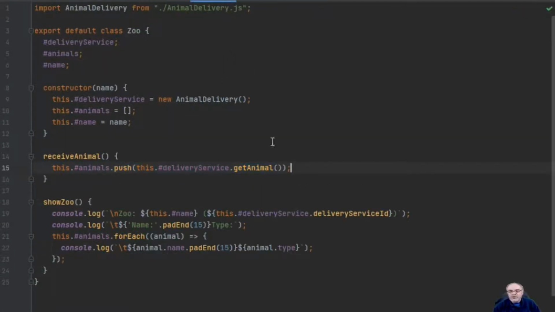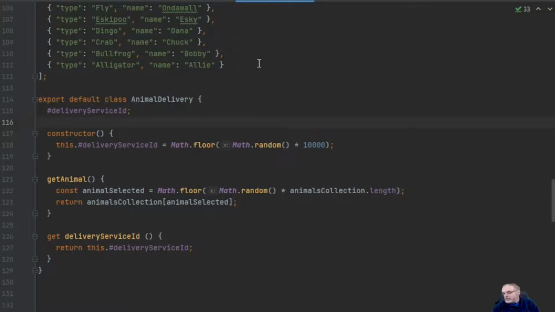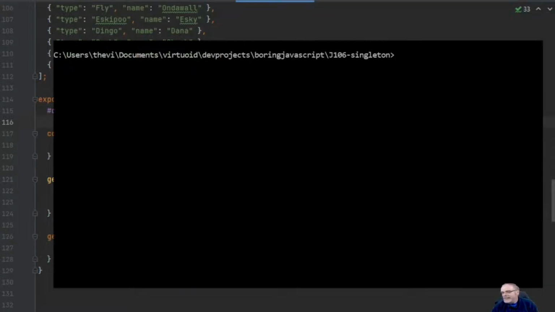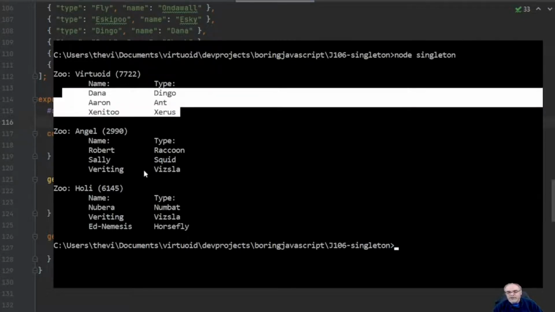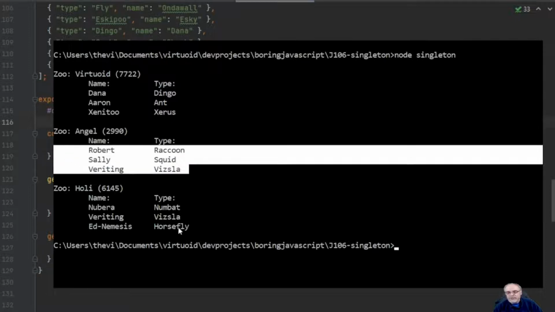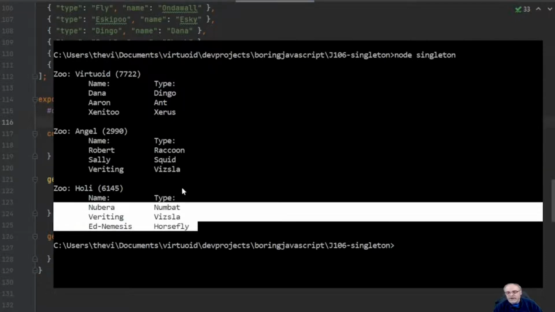So the zoo instantiates the animal delivery class, and the animal delivery class grabs us an animal. Let's take a look at it in JavaScript, in Node, and see what happens. We'll type in node singleton. And there we are. Virtuoid Zoo has these three animals, my Angel Zoo has these three animals, and my Holly Zoo has these three animals.